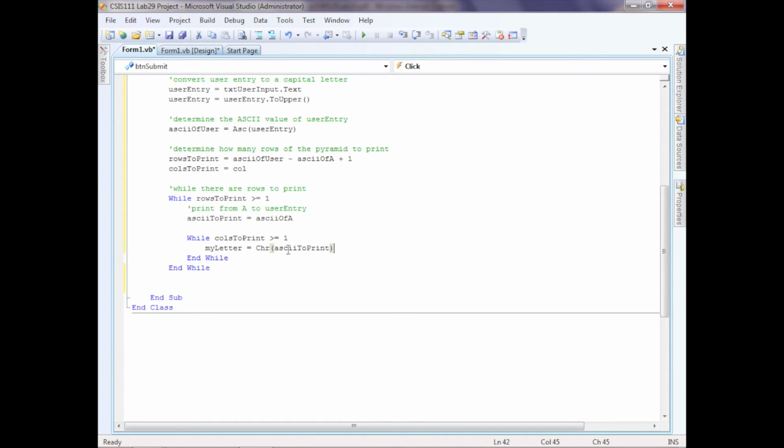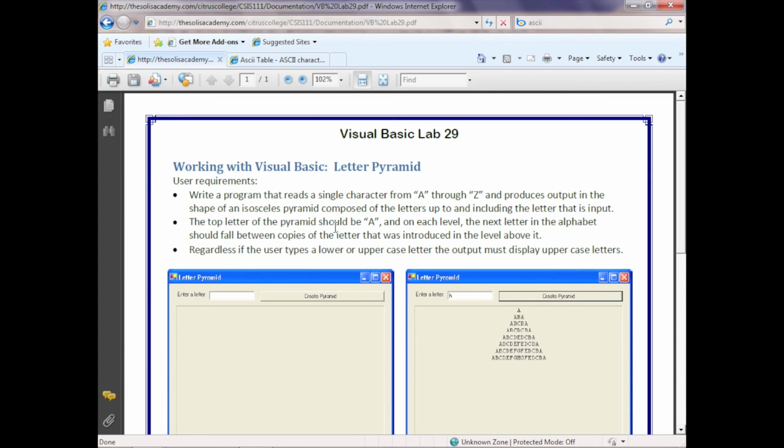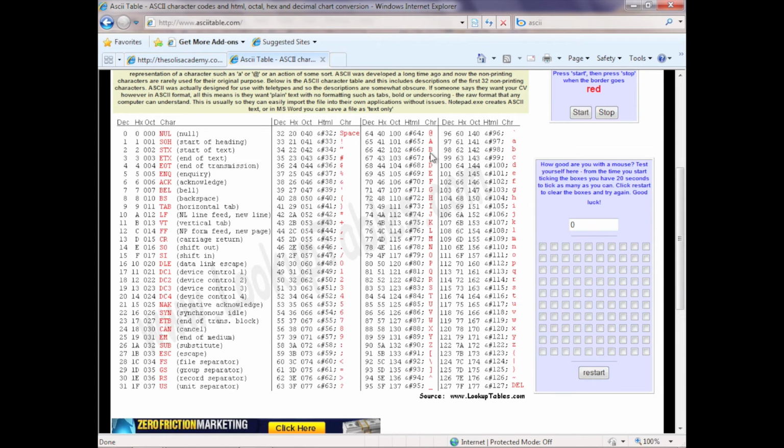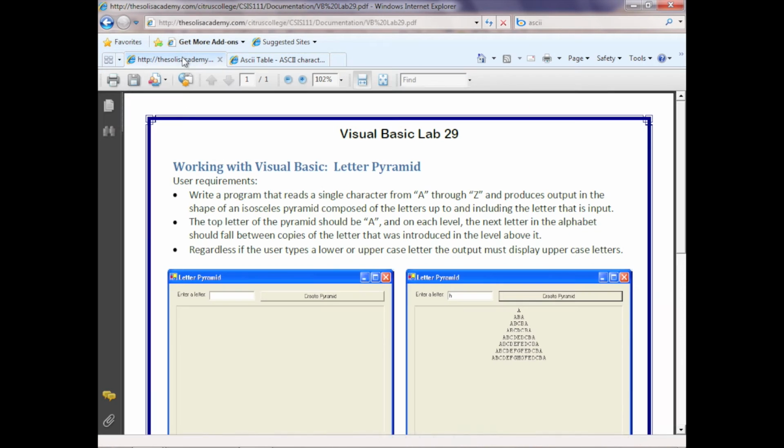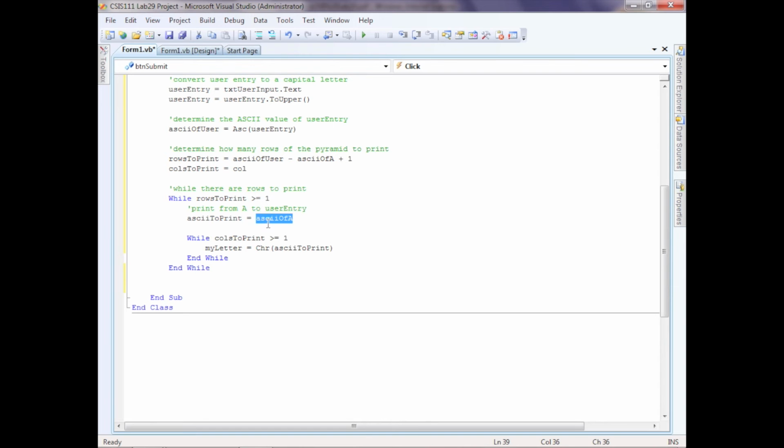So that's what we want to do. We have the ASCII value of A, which we know is, let's see here, 65. So this thing is worth 65 right here. So ASCII value to print is 65. You don't want to display 65. You want the character that 65 represents, which in this case is going to be the letter A.